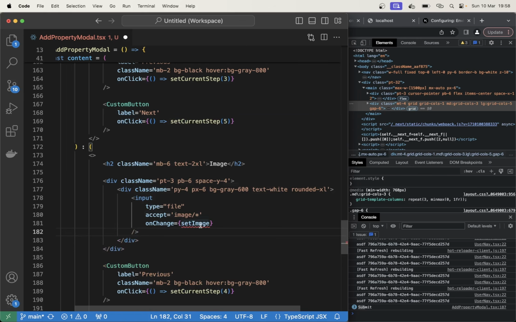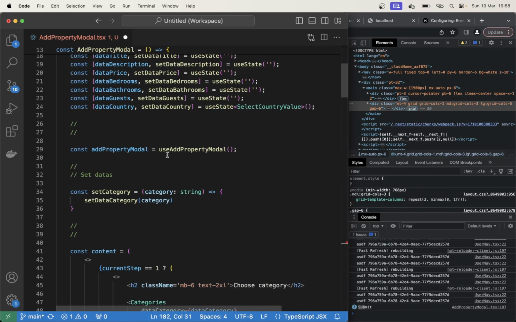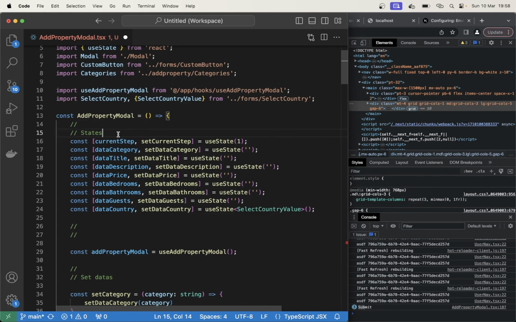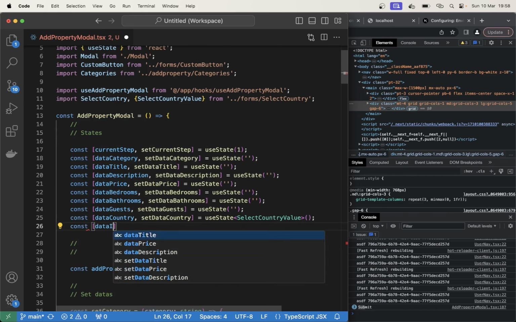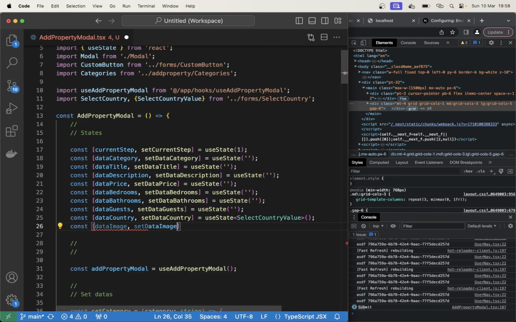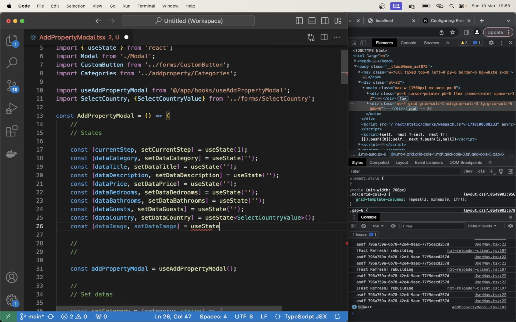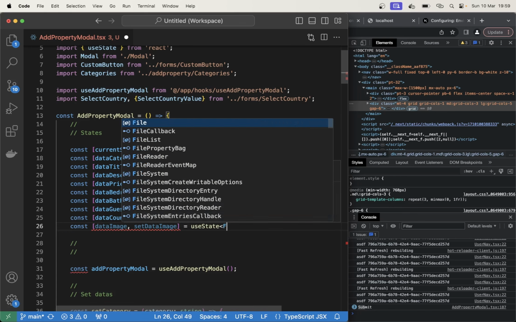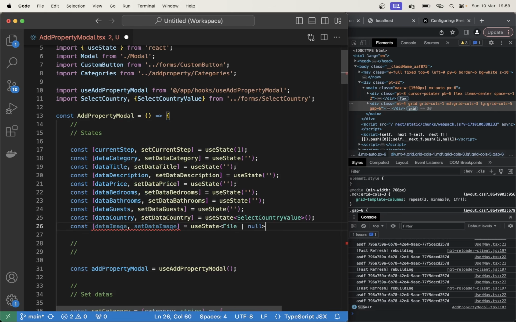Like that. So I get a warning now because we don't have this yet. So we need to scroll up to define this. So we can scroll up and find all of these states, and then we can add it at the bottom here. First we can say const data image, set data image equals useState, and this needs to be a type of file or null. So it's either a file or null, and by default the value is null.